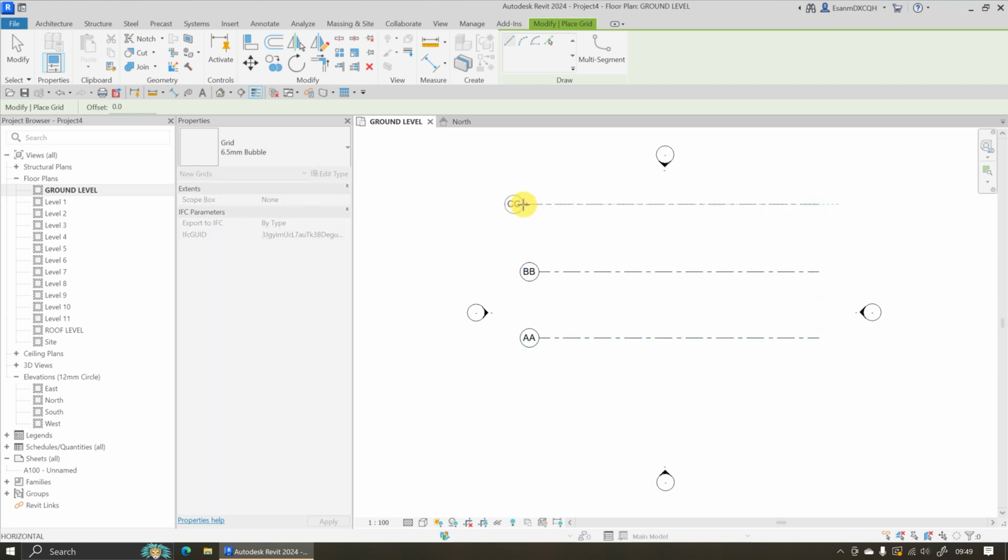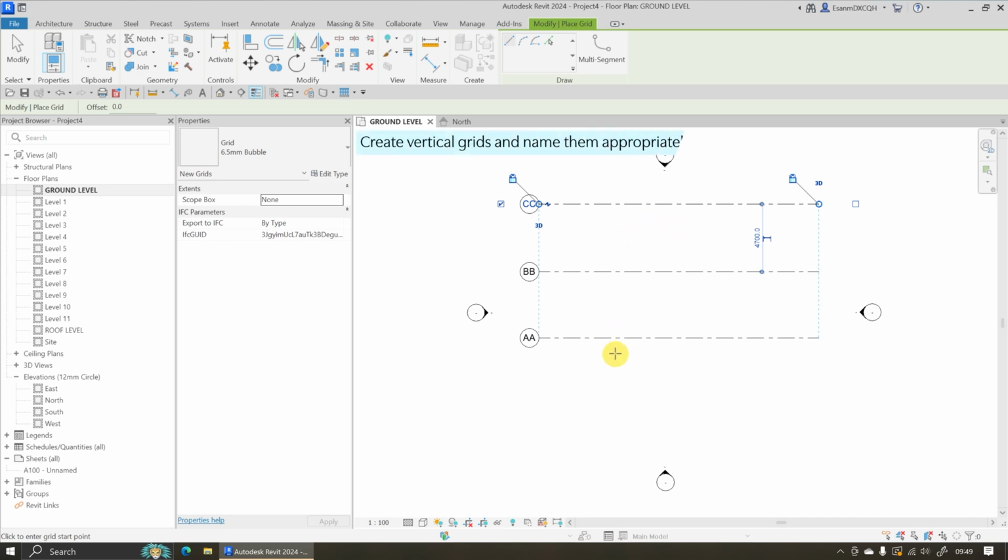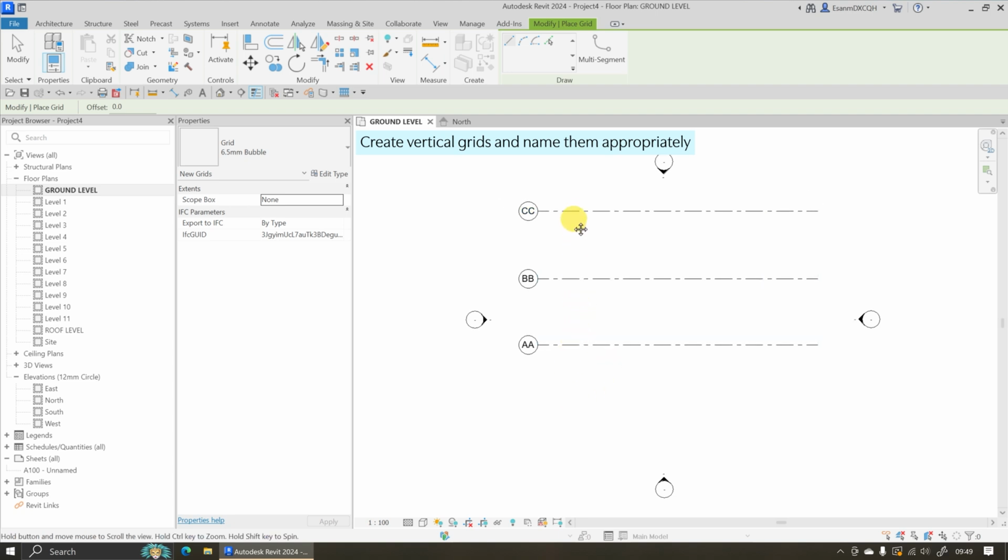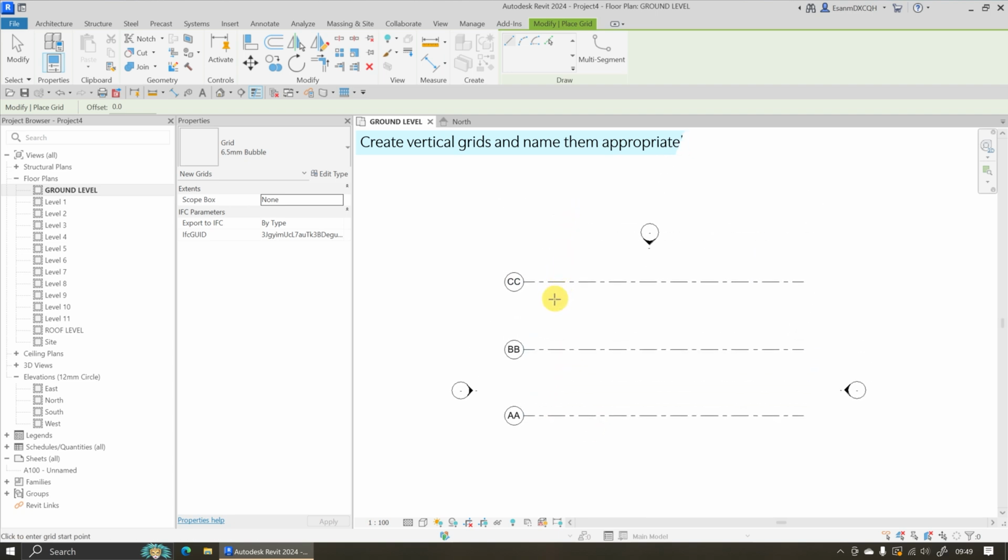Create 2 more grids and set their distance as you wish. We will specify an absolute distance later. Now let's create a vertical grid. This time around, I will designate the identifier directly from the canvas. Use the pick line to create the grids at a 3 meter interval.